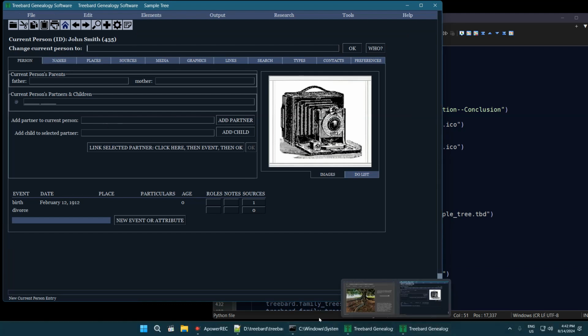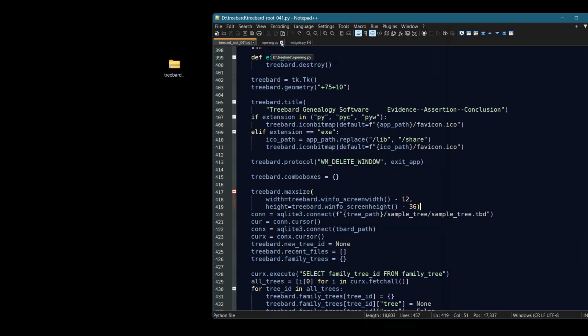Now we've got room to play down here. That's our first little change.